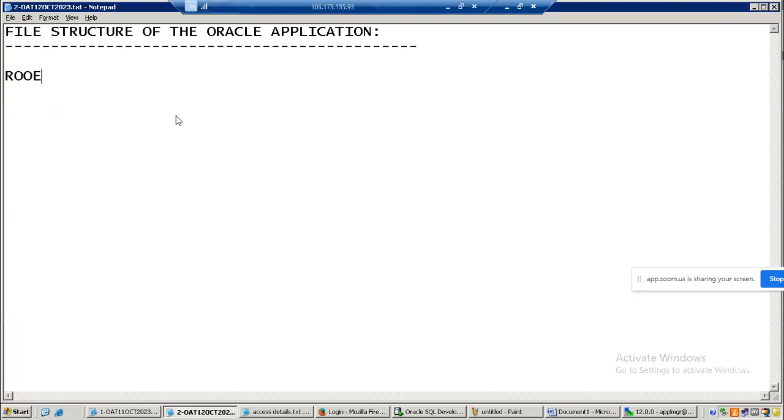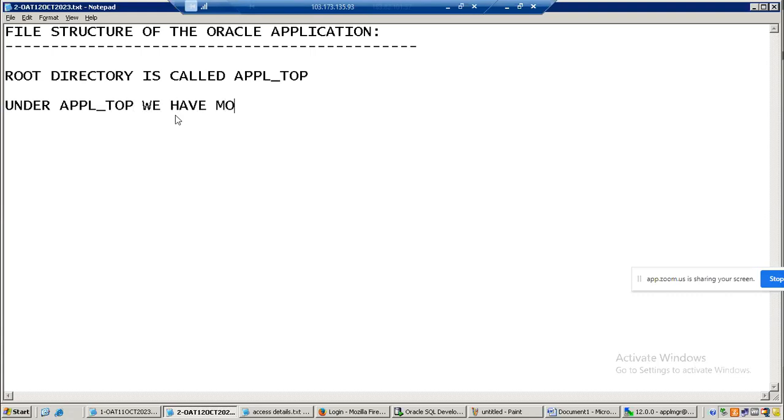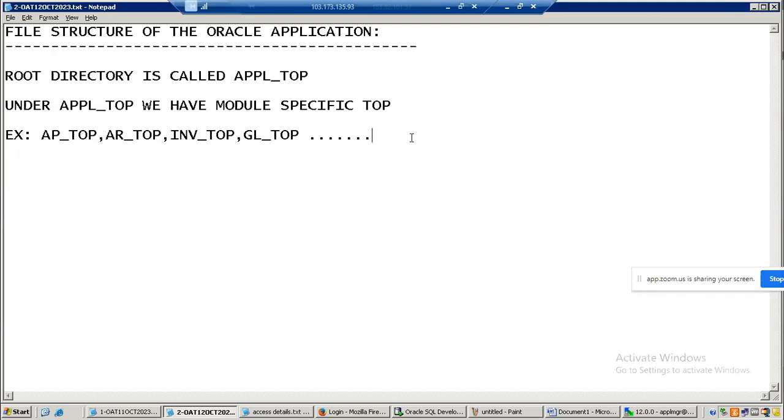First, the root directory is called application top. Under application top we have module specific top, that is AP top, AR top, inventory top, GL top, and so on. These are all examples under the application top. So these are all the different types of module specific top under the application top.